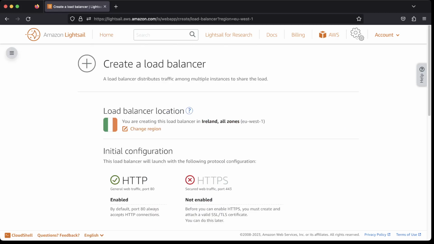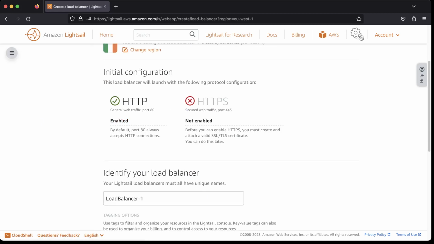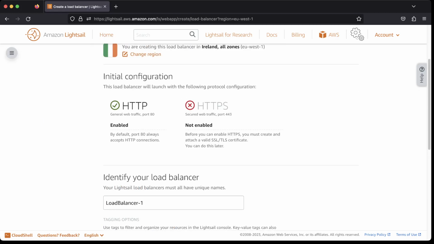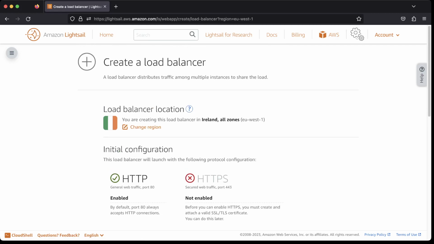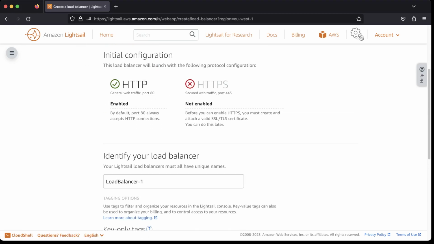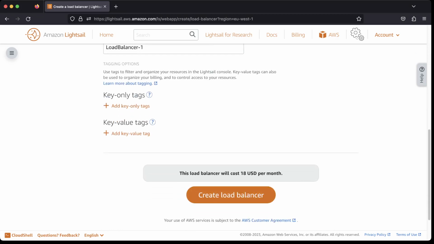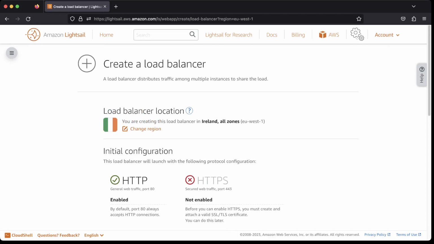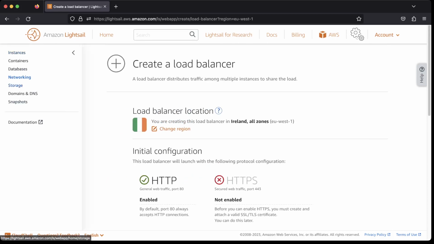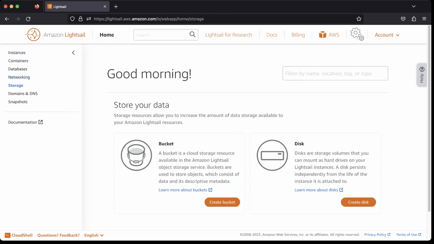and you also have the option of creating a load balancer lastly. So you can create a load balancer and attach it to a particular instance that you have on your Lightsail instance, and this costs about $18 a month. Consider this load balancer will cost $18 a month, a static fee, nothing more, nothing less. So let's head straight to storage in Lightsail.